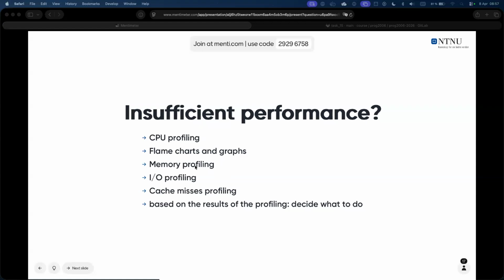You can check how memory is used. Do we allocate and deallocate memory very frequently? This affects performance for the CPU, but it also affects how much RAM we use and how fragmented our memory will be.